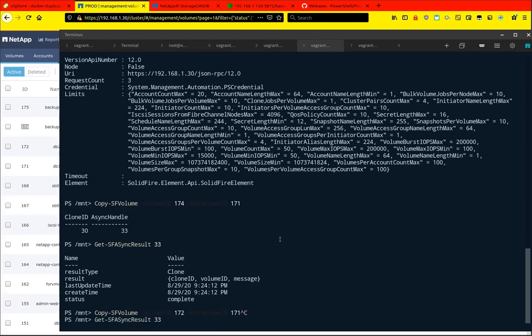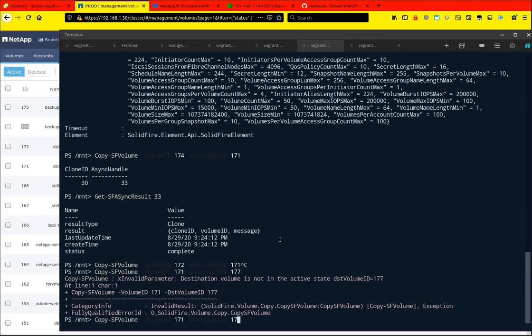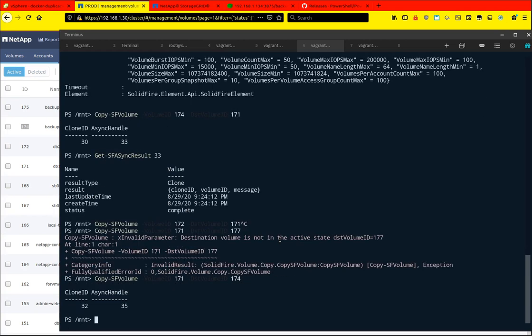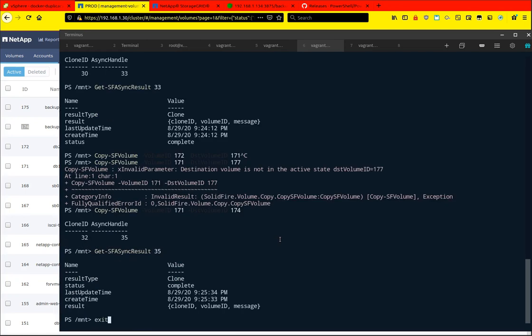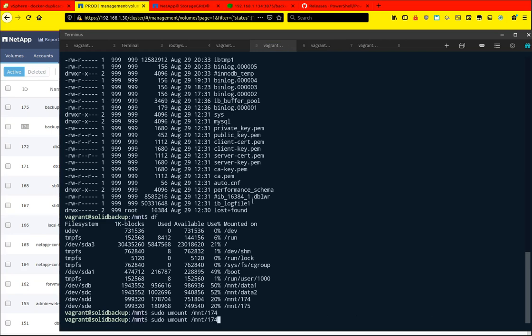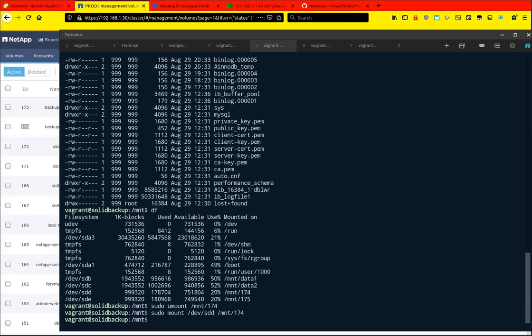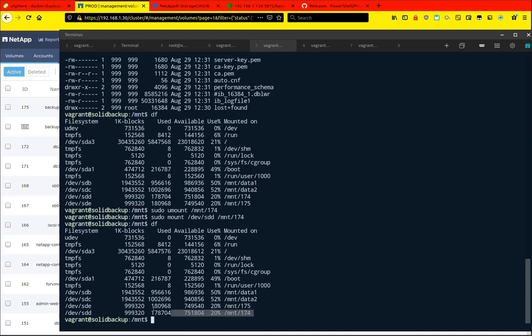Now, once I've started MySQL 1 on the Docker virtual machine, it's being updated, so I need to resync 171 to 174 so that I have the latest data there. And once that is done, I can remount it on the backup virtual machine, and then I can run my backup against these directories. The other volume, 175, has not been updated because that MySQL 2 is down, so that one is still at the source.